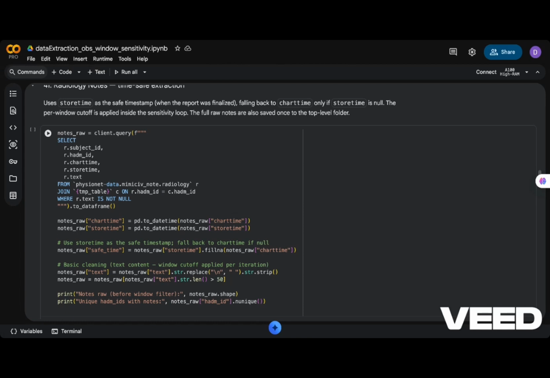If I filter on chart time, I include reports that were not yet written at the time of the prediction. A note ordered at 2 a.m. but finished at 6 a.m. would appear in the window that ends at 5 a.m. The clinician had not seen it. This is temporal leakage coming through the text modality. The fix is this line.